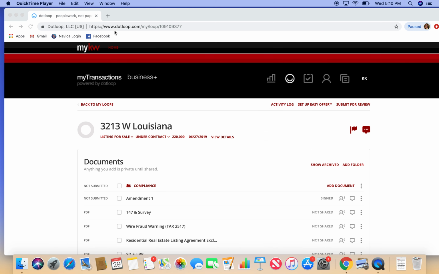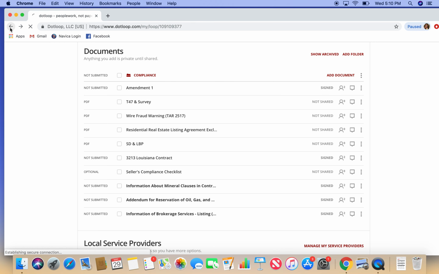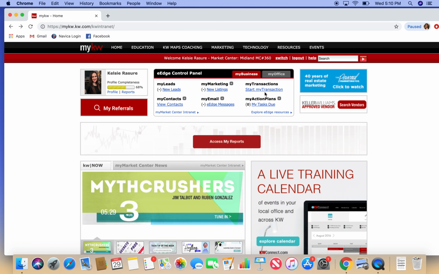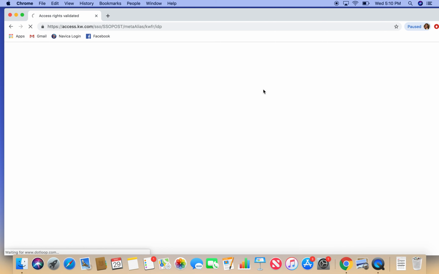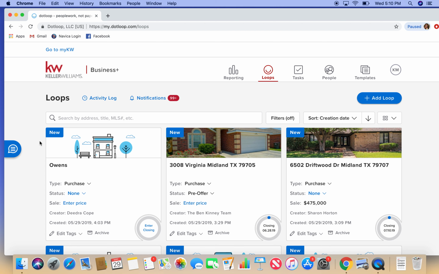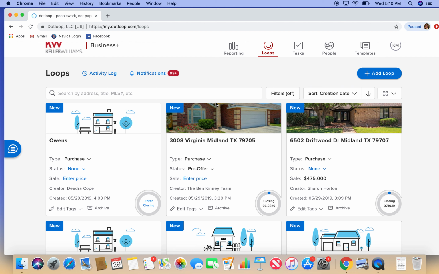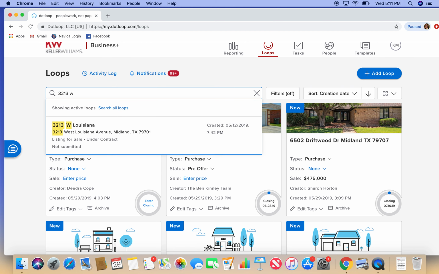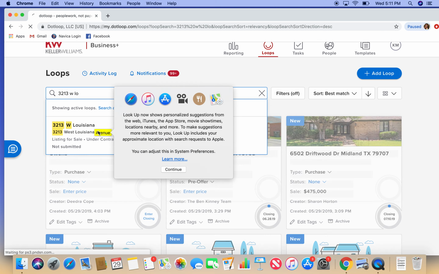In my KW, you can go to Start My Transaction. That will bring you directly into .loop. As a brand new agent, you've got to do that at least once to tie your accounts together. Once you've done it, you can go directly to .loop.com and log in through there if it doesn't automatically log you in. All right, so I'm going to look for my loop that I want to submit.